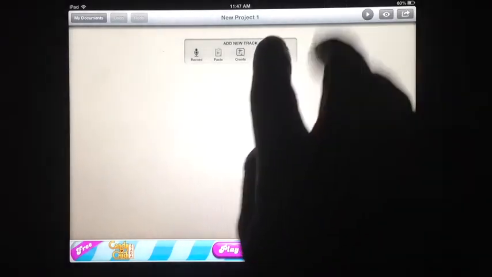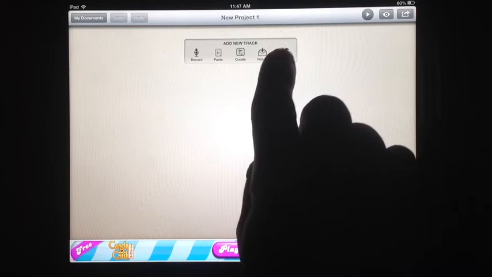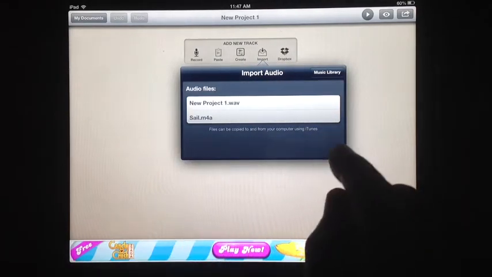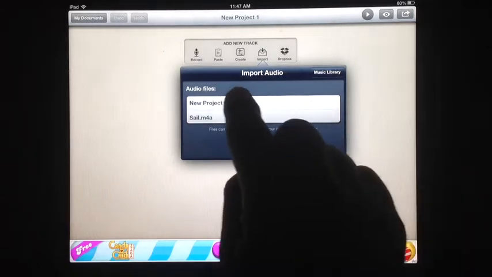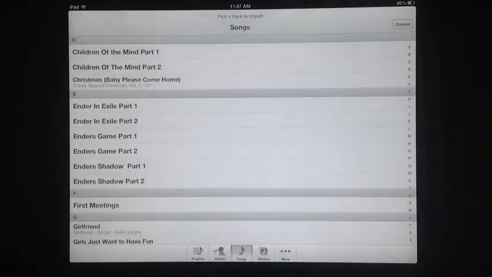And I'm going to import a sound. You can record a sound with your voice, that's a good thing to do. But I'm just going to take a sound off of a song. So I'm just going to go to my music library, and you can pick a song. Now you have to be careful that if it's a song that you got off of iTunes, it might not let you open that.